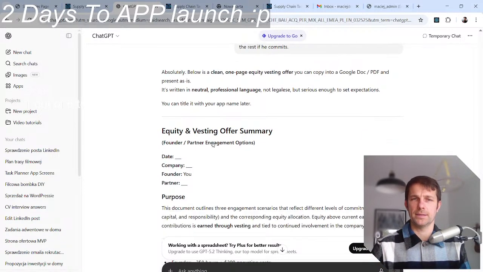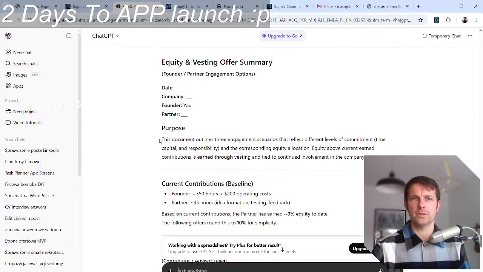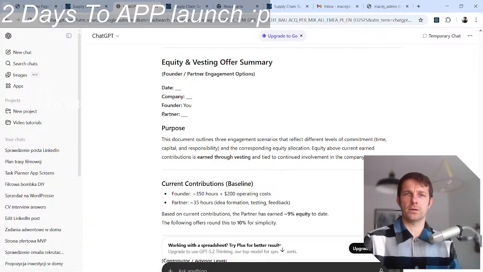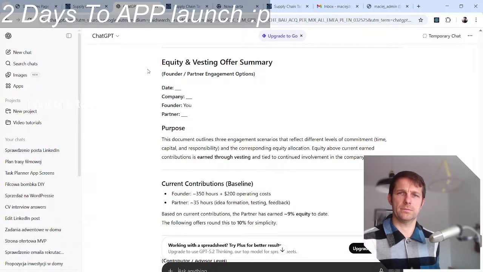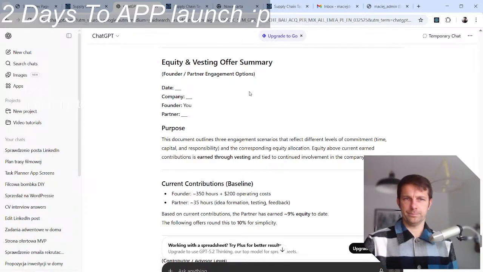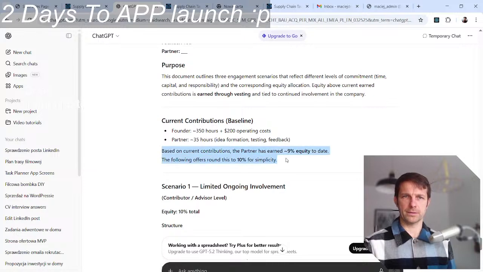So that's like a document with a purpose. This document outlines 3 agreement scenarios that affect the different levels of commitment, time, capacity, and responsibility, and corresponding equity allocation. Equity above current earned contribution is earned through vesting and tied to continued investment. Company partner. Based on current contribution, the partner has earned 9% equity to date. The following offer should round this to 10% for simplicity.